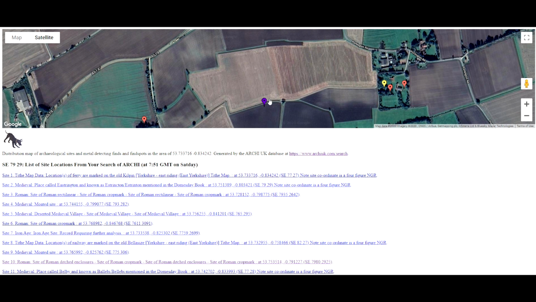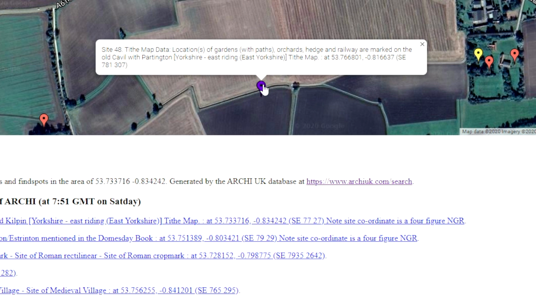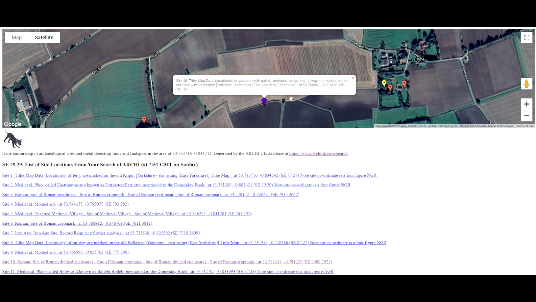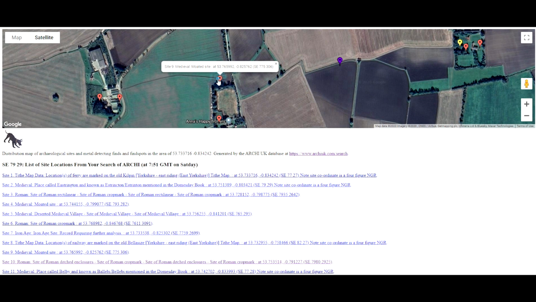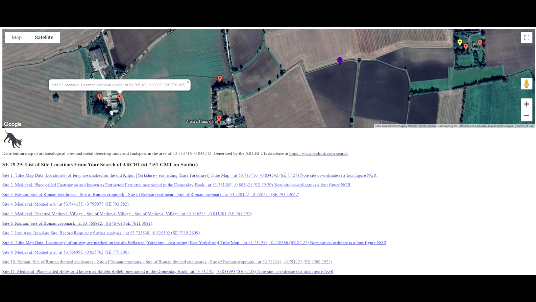There's also another icon in the area that shows you gardens with footpaths, orchards, hedge and railways. That is on the field site that we looked at earlier. Also, another moated site, deserted medieval village. So this field also could be of interest.